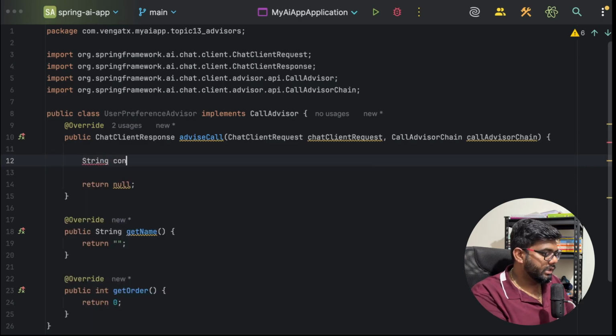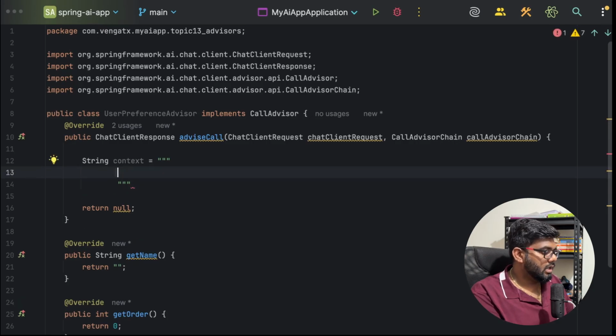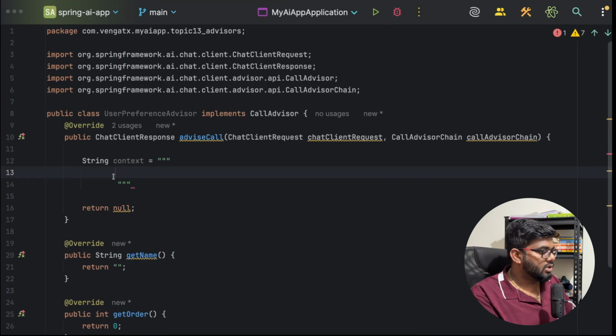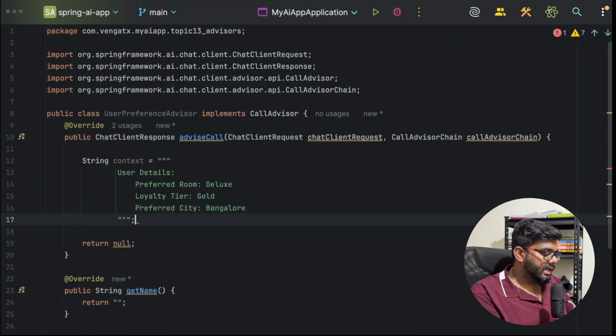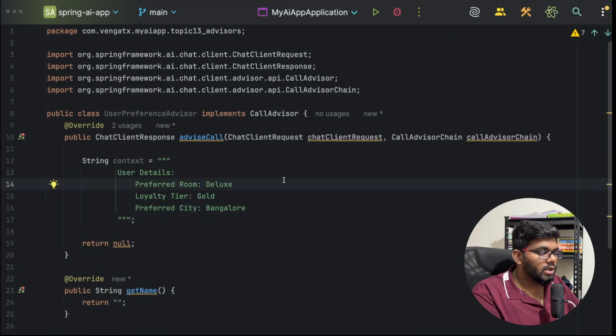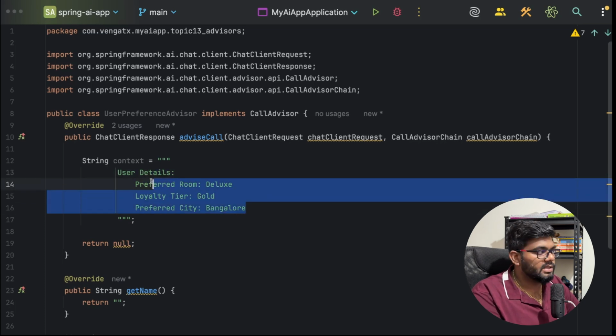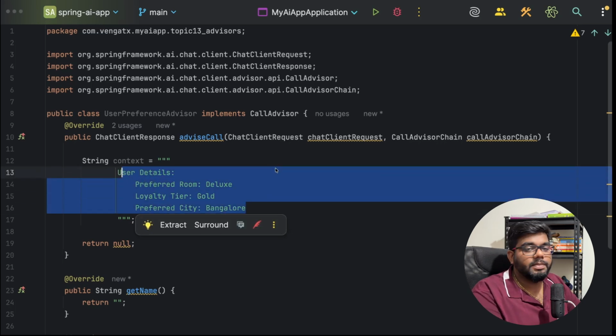Now on the chat client, before this, let me add context equal to, I had some context, right? I'll take this. This is nothing but a user preference. Whenever any request related to hotel booking or travel comes, it has to take this user preference. They have loyalty tier gold, preferred room is deluxe, and preferred city is Bangalore. It will always answer with this user preference only, basically.